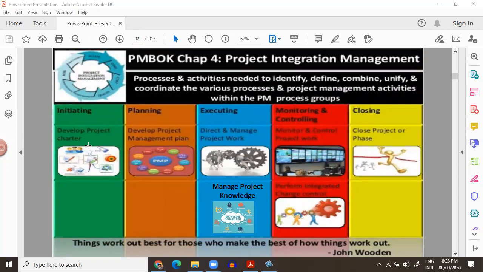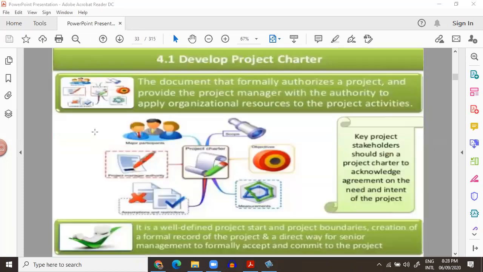Okay, now let's start with initiation. In initiating in the integration knowledge area, we have develop project charter. What are we trying to do in develop project charter? In develop project charter, we are making a formal document. We are making a document that is authorizing the project manager to use the authority. It is giving us the authority and resources, how we are going to make a project.